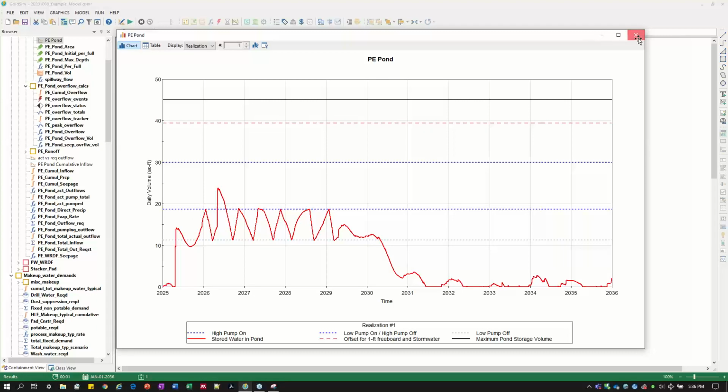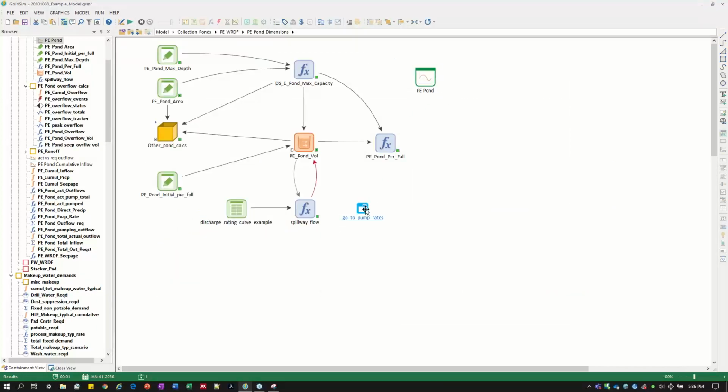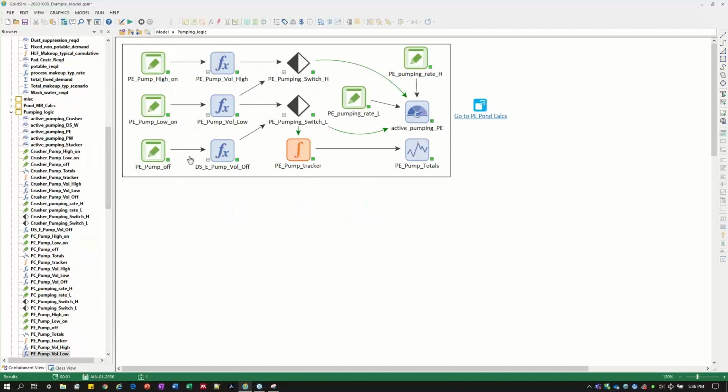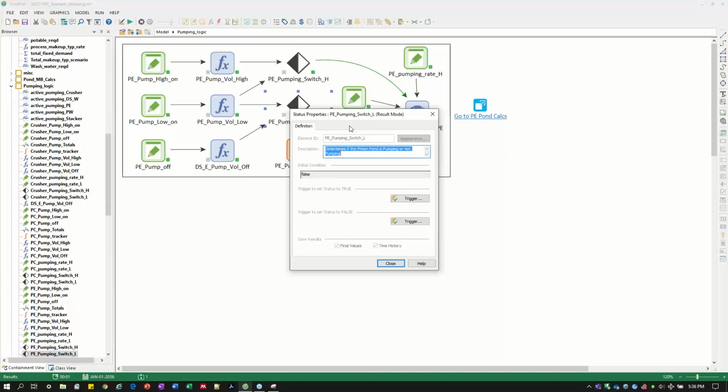So just to show what that looks like, we'll go back to the status element. And again, working from bottom to top, as was shown on the previous figure, there's an off volume here. If you're like me, I tend to think in terms of offset distance or elevation first. So this is 3 feet above the bottom of the pond. And in this example, I'm just multiplying it by a fixed area to convert to a volume. And that gets sent to the status element.